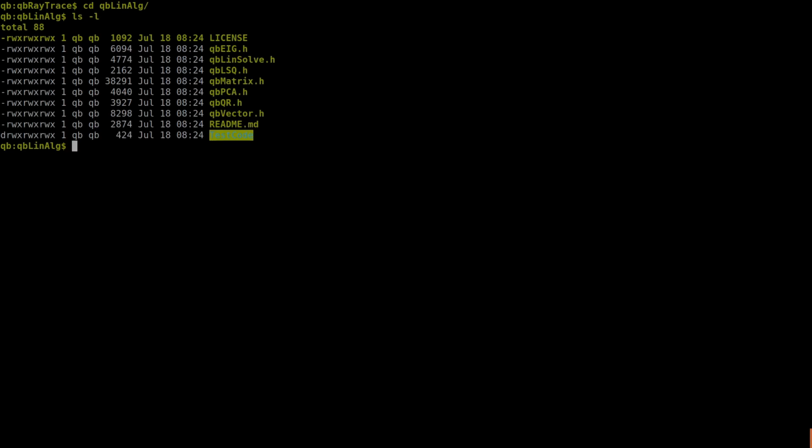Okay, so let's have a look at that. If we go into QB linalg and look at the files there, we see we now have everything from the linear algebra and C++ series that I did before. The one piece of code here that we're really interested in is of course qbvector.h, but do be aware of the README and of course the license terms and conditions that go along with that if you end up using it.